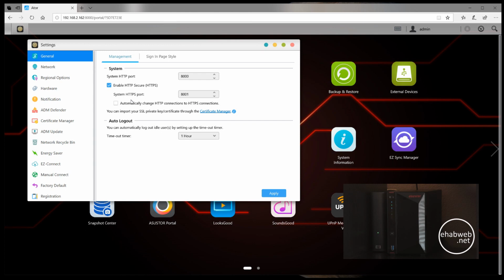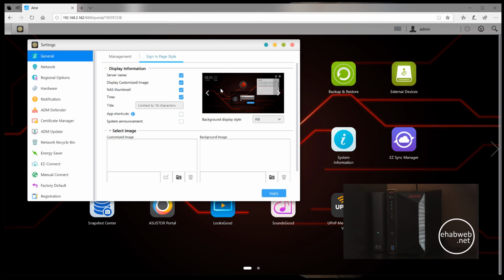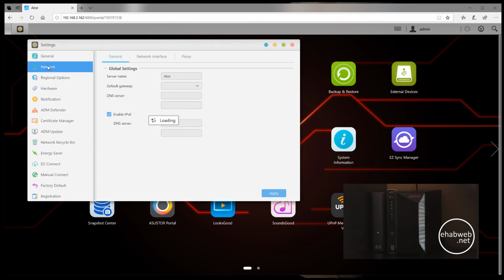And settings are really related to how you use the NAS unit and how it actually functions in here. So, for example, general: how do you access it? Which port do you access it on? If you notice on the top here is 8000, so it just uses that 8000. You can define the sign-in page style, so you can put in graphics or pictures, etc. around that.